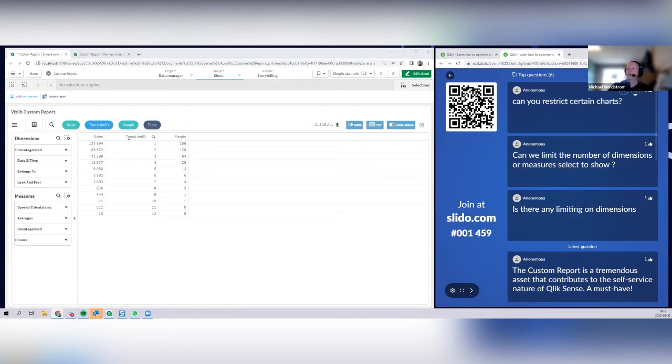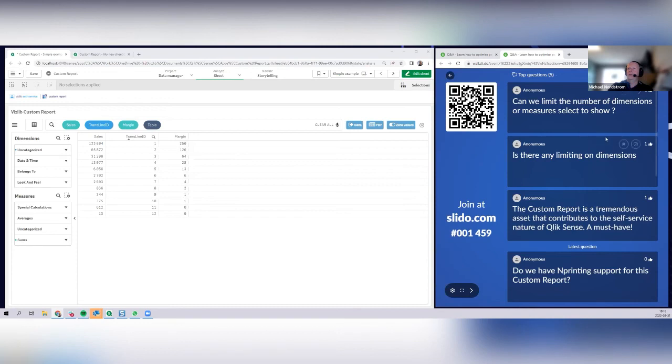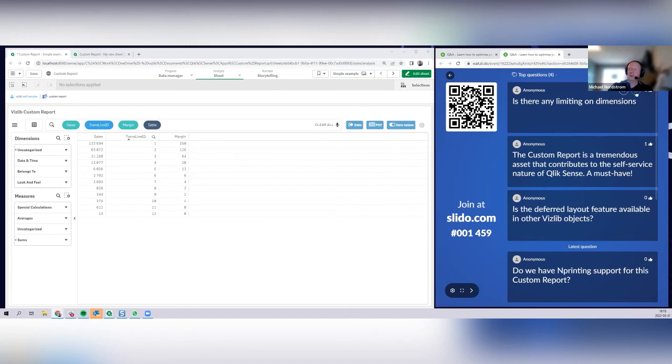So we answered that. Restrict certain charts: in the sense that you could choose not to be allowed to use them, yes, but not in any other way. Can we limit the number of dimensions or measures selected to show? No, not really. Back to how calculation conditions are done, and the same thing for limiting on dimensions. I think we covered that.